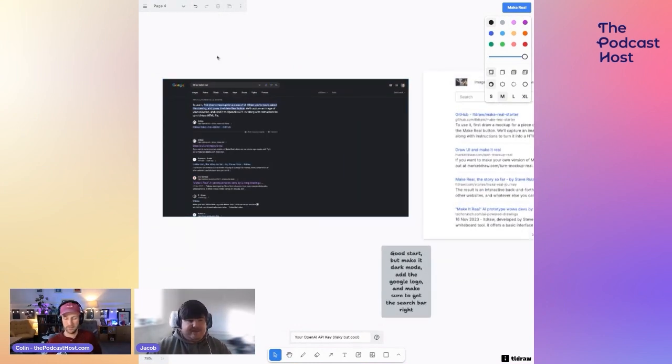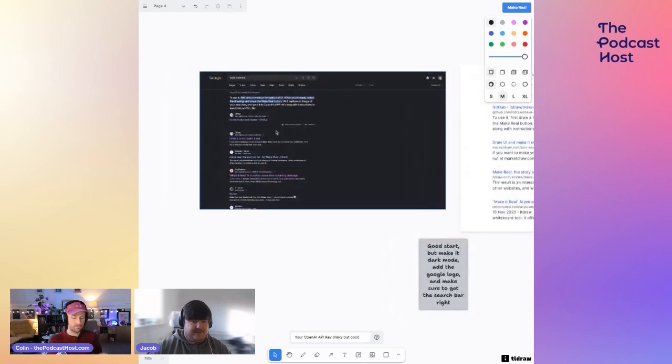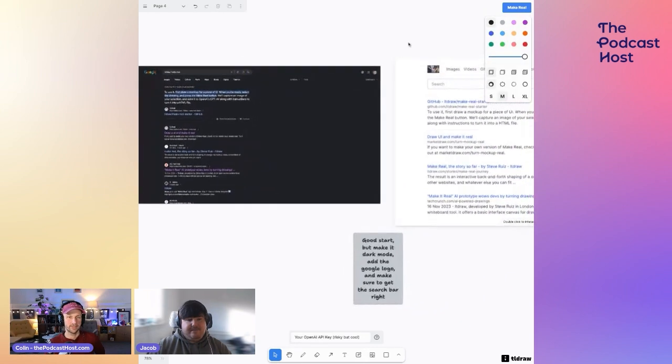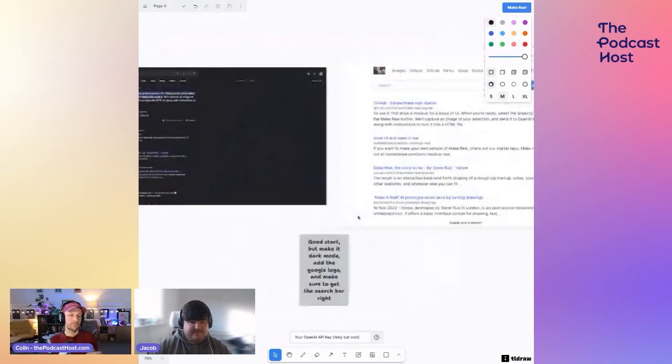GPT Vision. So for the nerdier people who are listening, it converts whatever you've done into a PNG. This is already a PNG, and then it reads the base 64. So it actually reads the image itself. And I basically just said, make this real. So it just copied it.